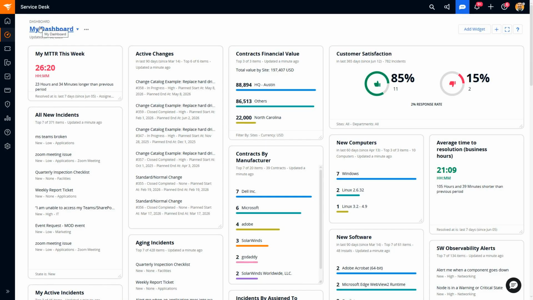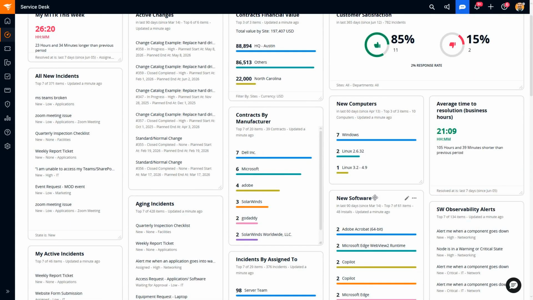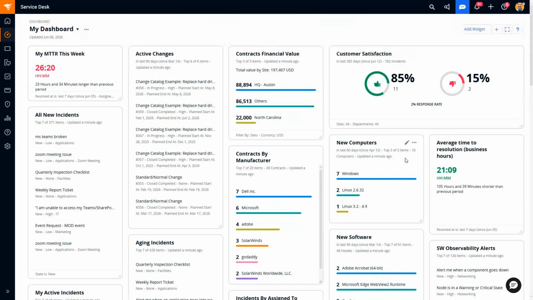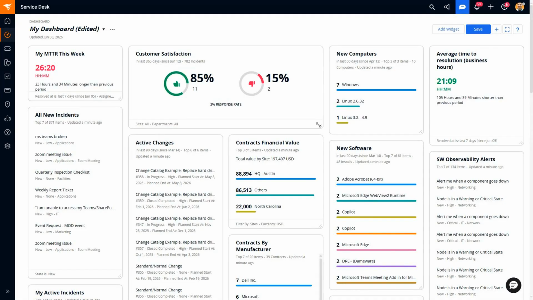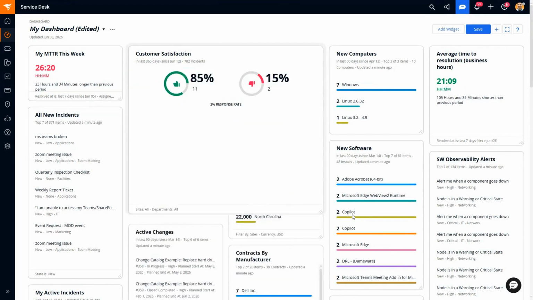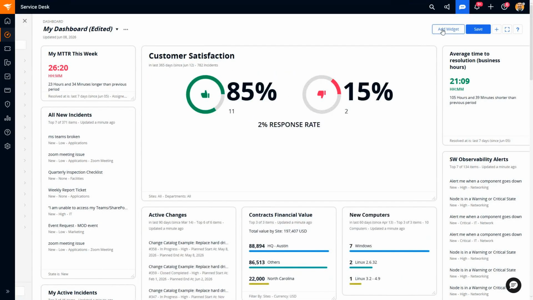Here, if we look at my personal dashboard, I have mine set up to show me how I'm doing on time to resolution this week, a widget for all new tickets that have come through, a look at some of my active changes, some contracts values, our CSAT scores, some widgets here around assets and softwares. But this view, which can be manipulated through simple drag and drop configuration, resizing these widgets, it's all based on just that, those widgets.